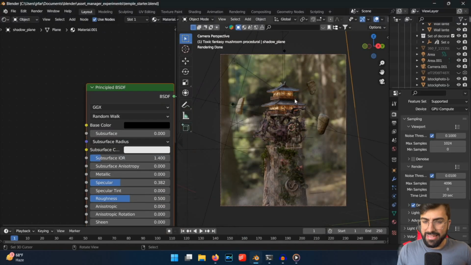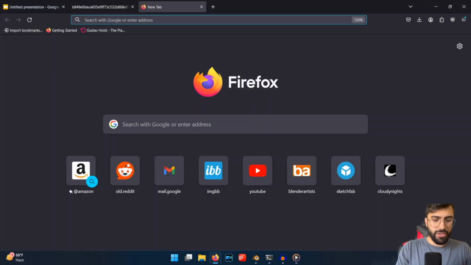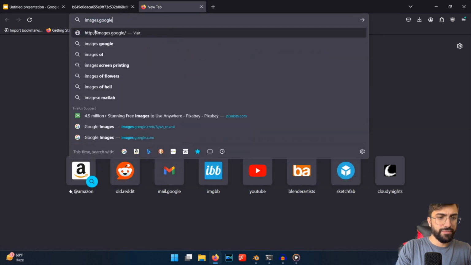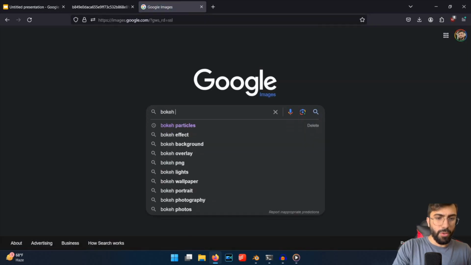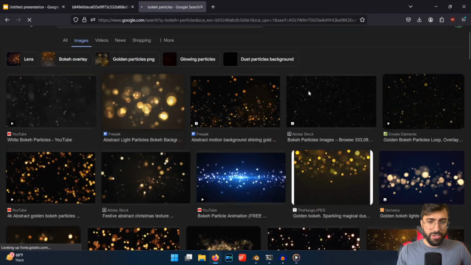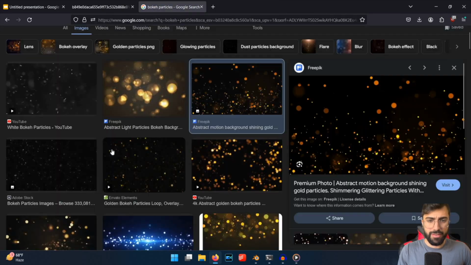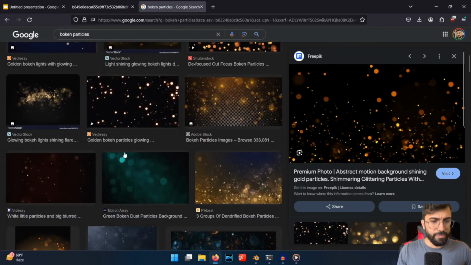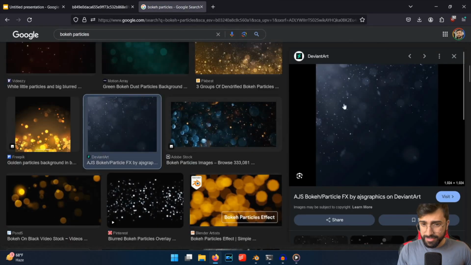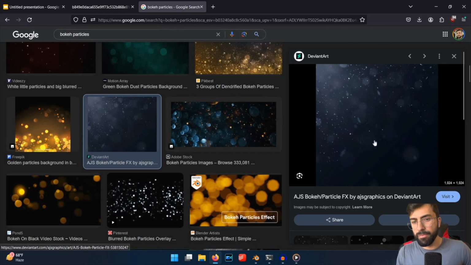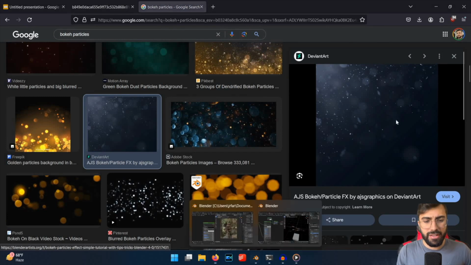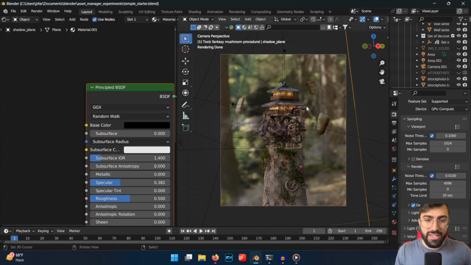I've added that to the scene here, and it's very, very easy to achieve. You just go to Google Images, look up bokeh, maybe particles, and pick an image you like. I think I went with something like this, where it's got multiple layers of particles floating around in this background color, and then you just add it to your scene the same way.